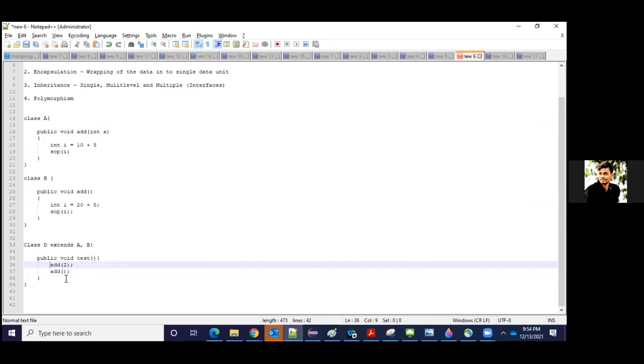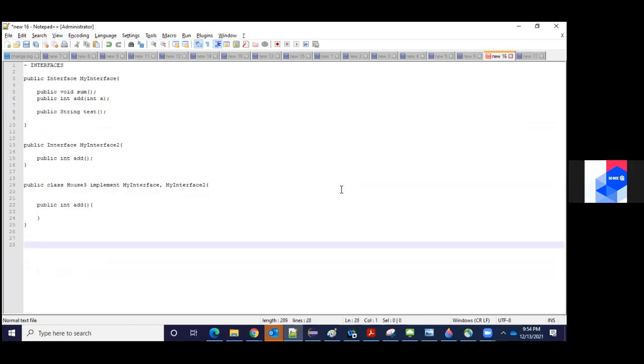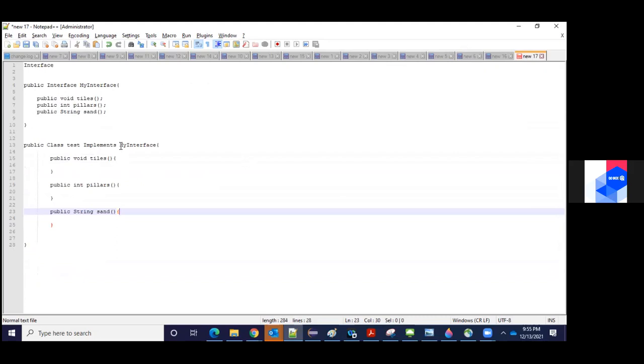Now, the point here is when you create an interface and you have this add with 0 parameters, and this is 0 parameters, and the same name. If we implement this interface into the class, then automatically the duplicates will be removed and only the unique methods are going to be created here. Yes.